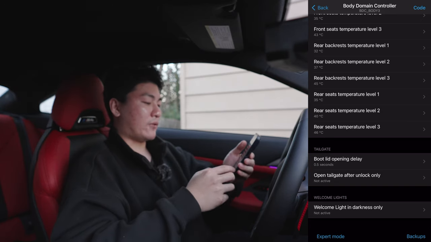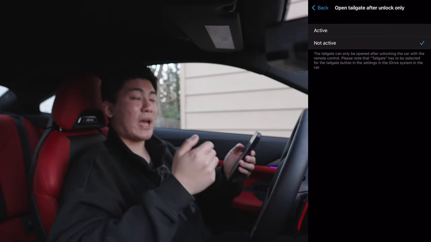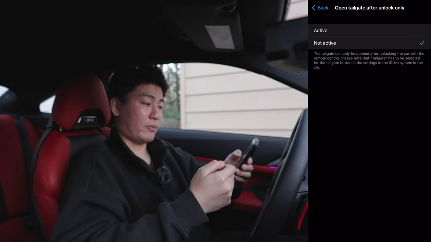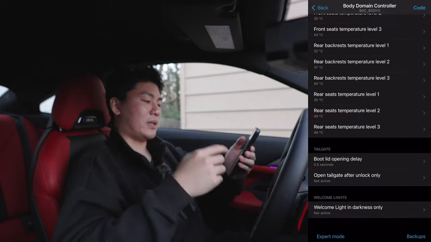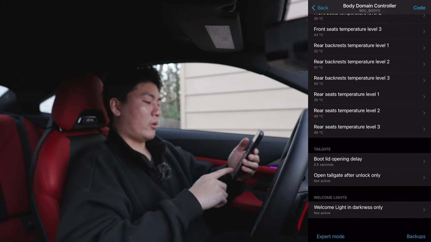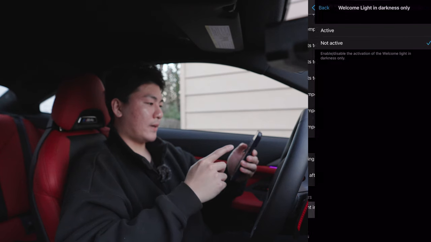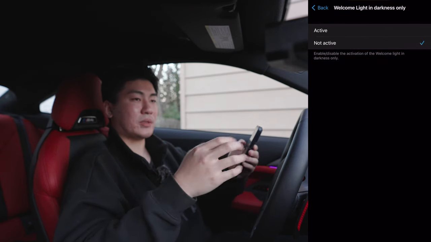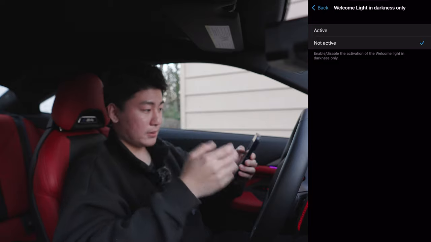Open tailgate only after unlock. That's pretty much, you have to unlock the car before you can open the tailgate with the remote. That's stupid for me. I think that's unnecessary, so that's not active for me. Welcome lights in darkness only. You can enable that if you don't want the headlights to come on during the daytime. That's fine.